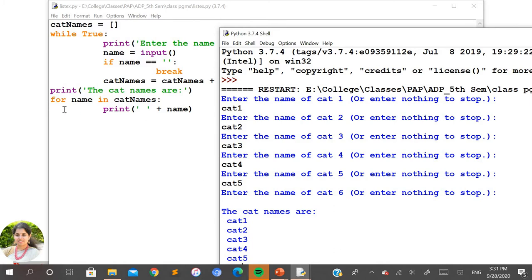For example, for the first iteration it points to the first element of the list, that is cat1, and that is printed here. For the second iteration it moves to cat2. The for loop terminates only after it traverses all the elements of the list.